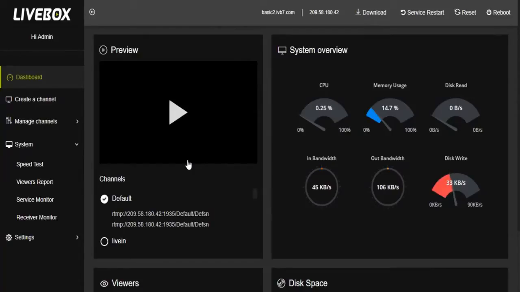And this server is ready for 4K streaming. This Livebox streaming server has a high speed internet and very low latency so that your streaming will be in HD quality.